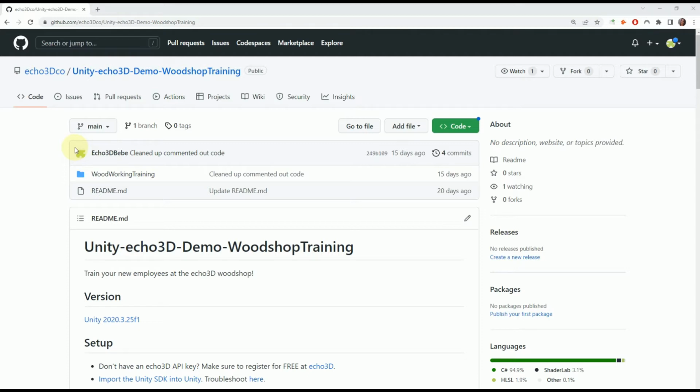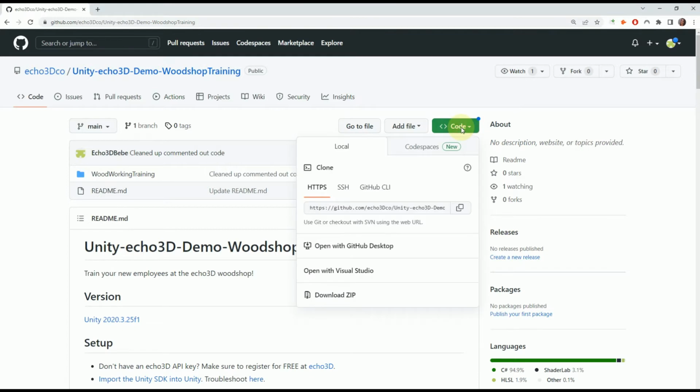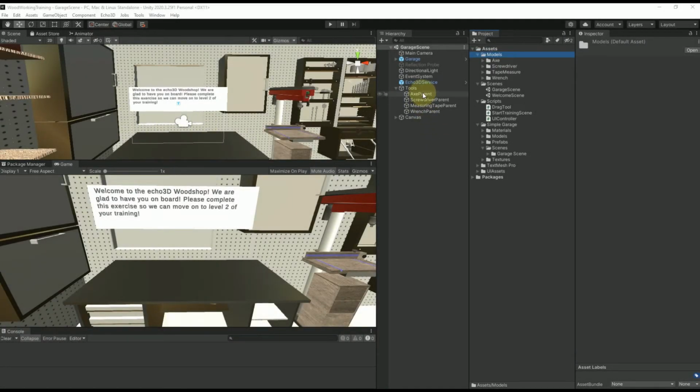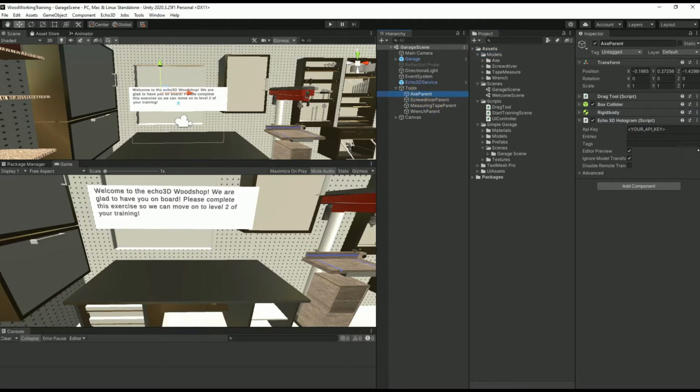This is an industrial training practice scene, specifically for woodshop training. First thing you're going to do is clone this repository and then open it up in Unity. What you're going to do first is, over here, I've gone ahead and added the Echo3D hologram script to all four of the objects.